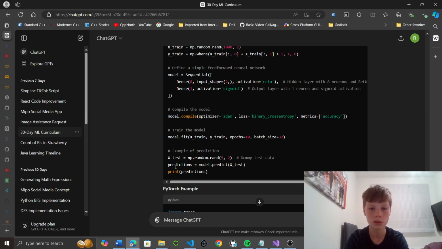So X test equals, okay, we're just generating random dummy test data. I assume this is 1,000 elements, and they've got a shape of 2, so like 2 elements. Then we're having 5 elements with 2. We're going to predict X test, and we could find that.